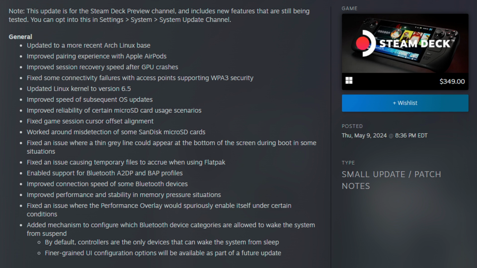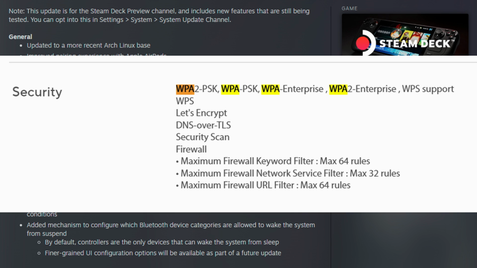Improved session recovery speed after GPU crashes. That sounds good. I can't say I recall a time where my GPU crashed at all, but whatever, I guess. Fix some connectivity failures with access points supporting WPA3 security. I don't think I have WPA3 security, but I should probably set it up if possible.